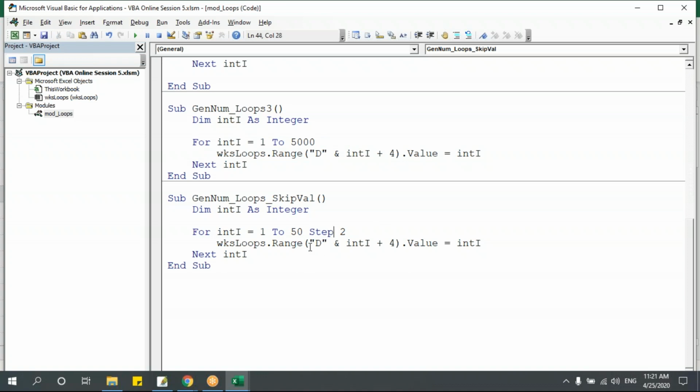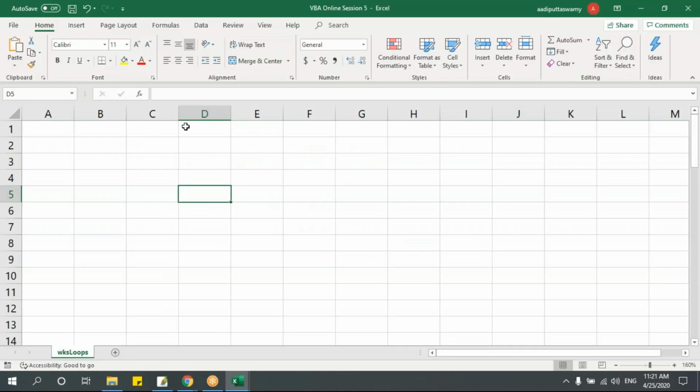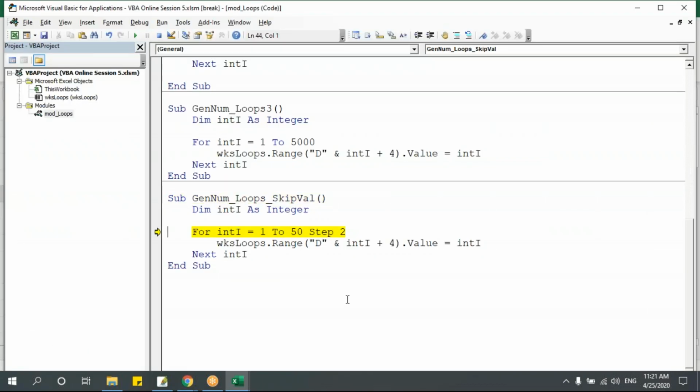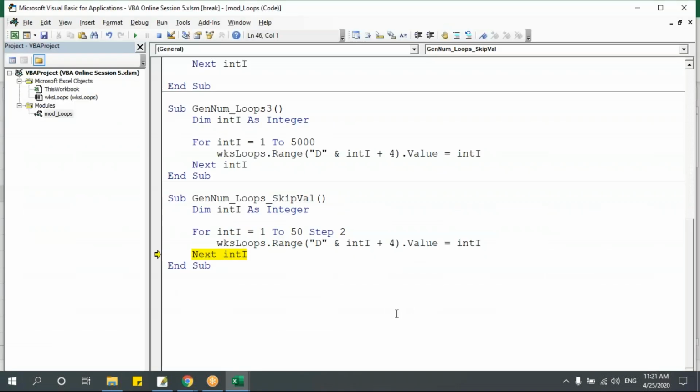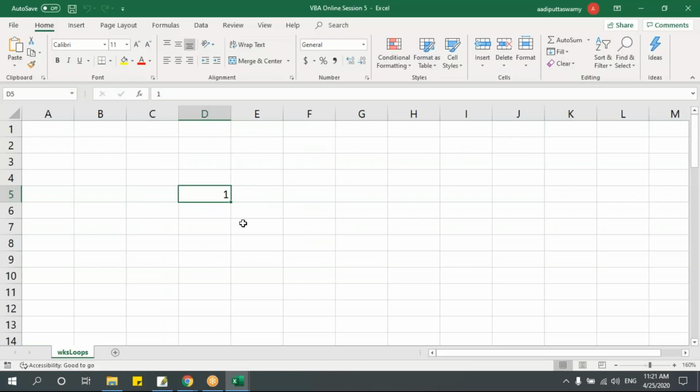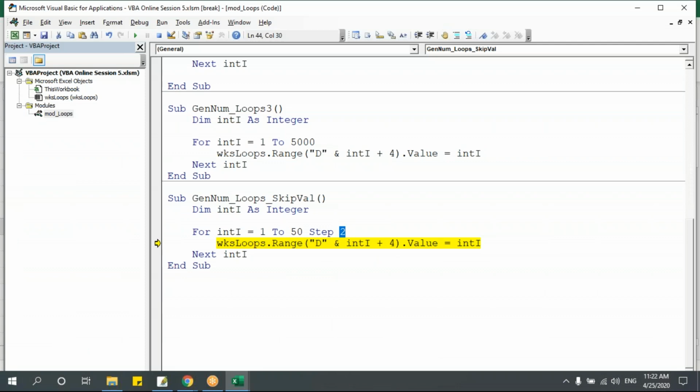Now when I say step 2, what will happen? Just observe. Now I don't have anything here. Say F8 and I'll run this. This is 1. Now I got d5 dot value is equal to 1. Now when I go the second time, just observe what will happen. See here, this becomes 3. That means 1 plus this step 2. That is 1 plus 2, this will become 3. When int i is 3, 3 plus 4, it is 7. It will go to the 7th row now. See? Now it goes on.